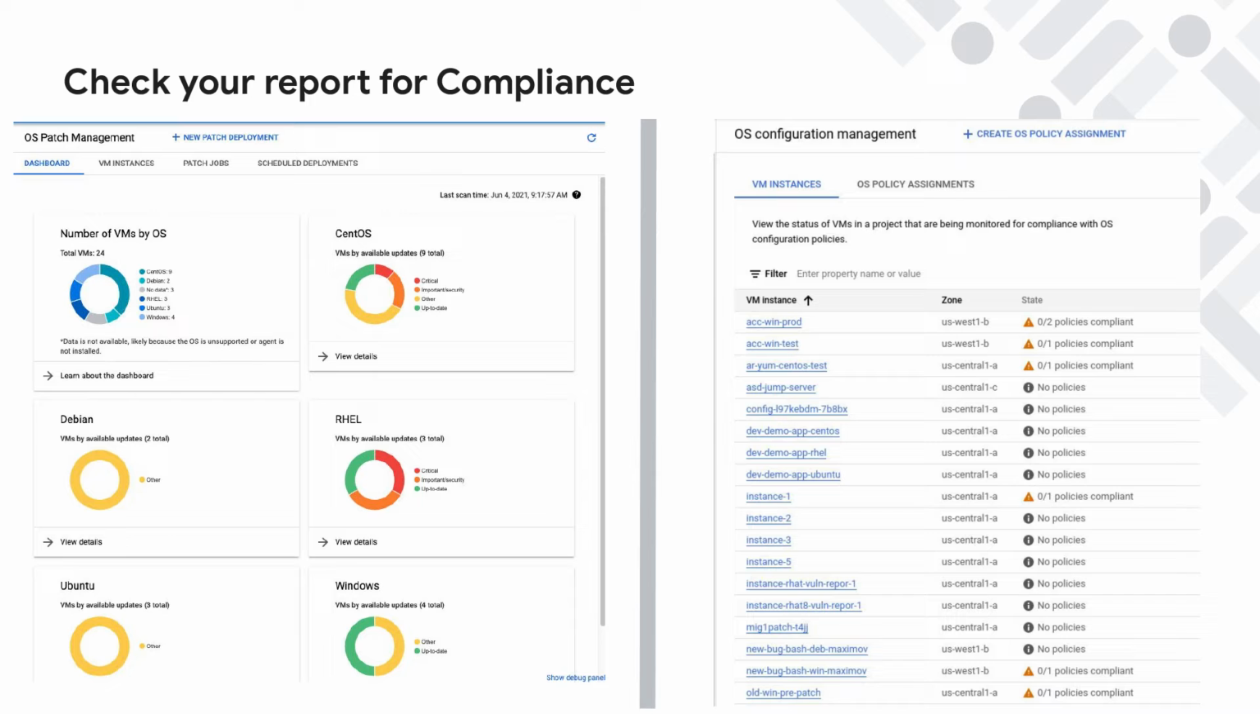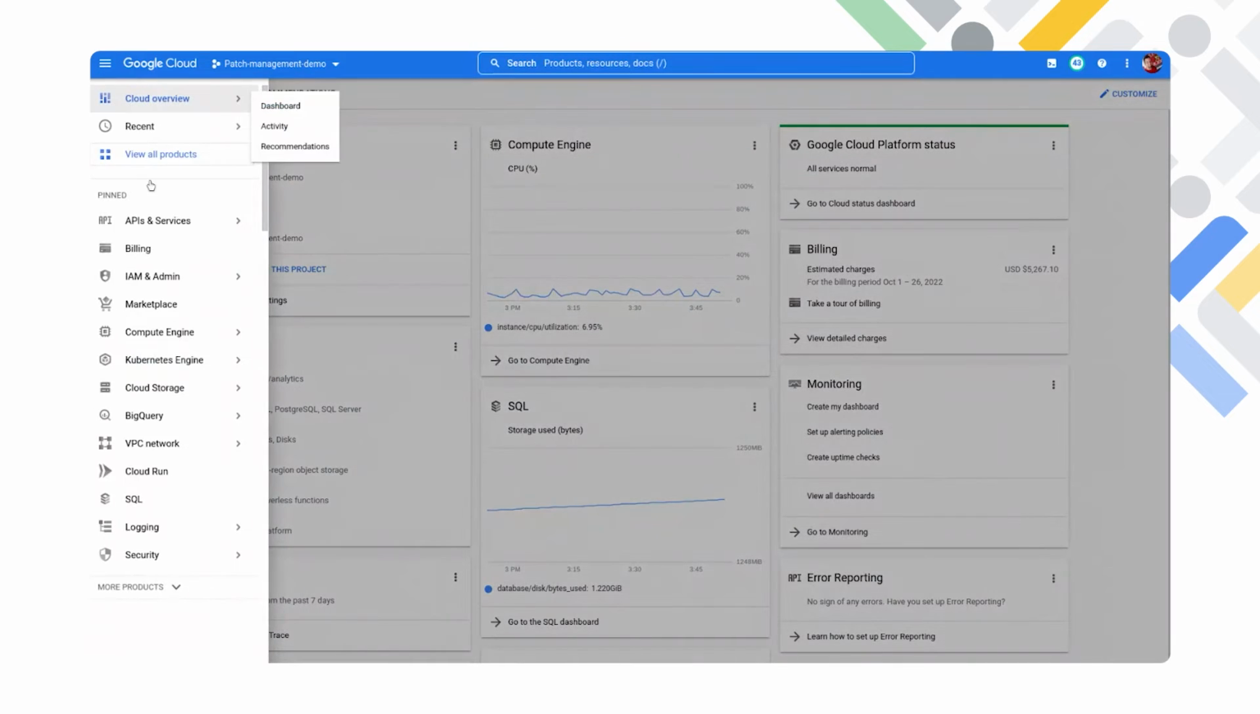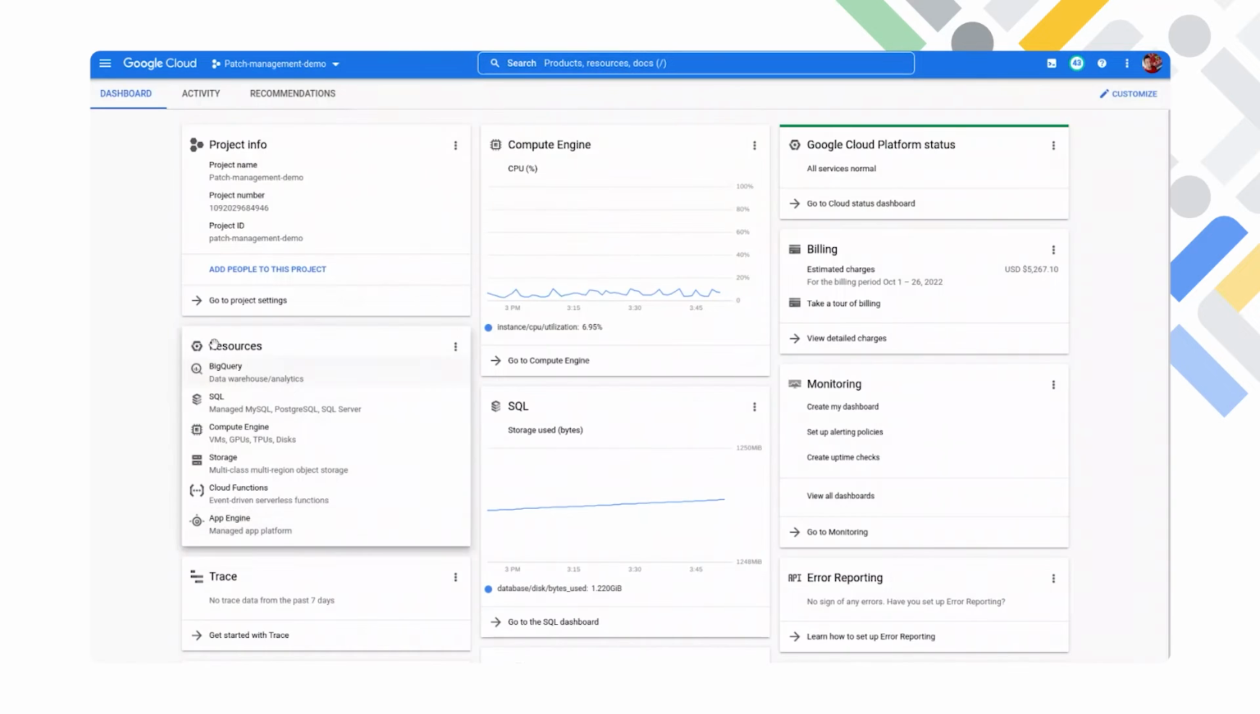So let's take a look at what it looks like to actually go in and get one of these set up. Starting with OS patch management, I'll walk you through the basics of getting a patch job set up. First, we'll open up the OS patch management dashboard from the Compute Engine menu on the left, and then we will click New patch deployment at the top of the window.